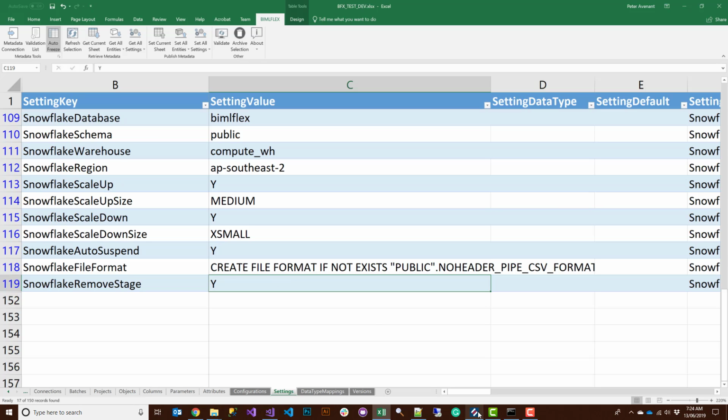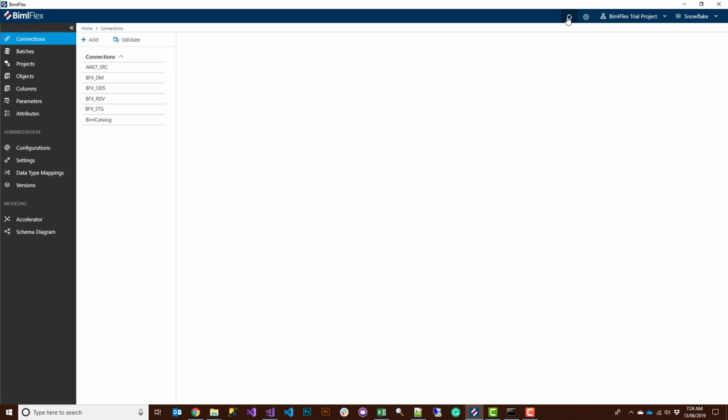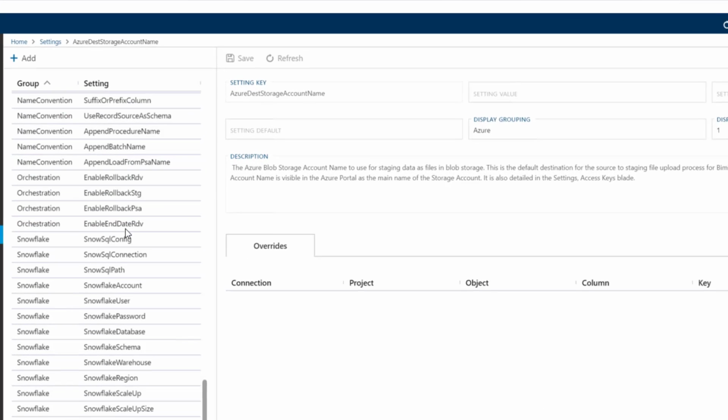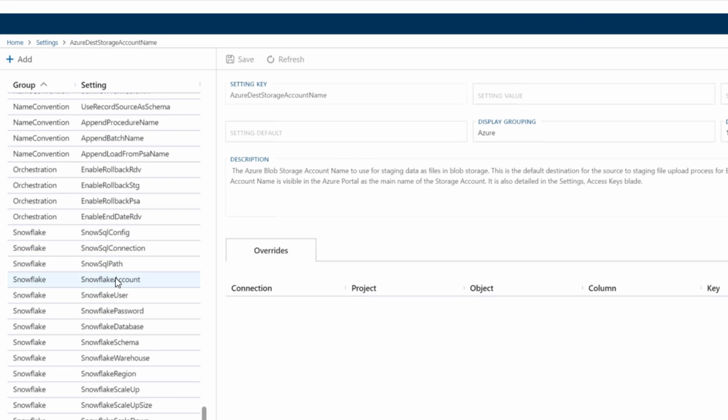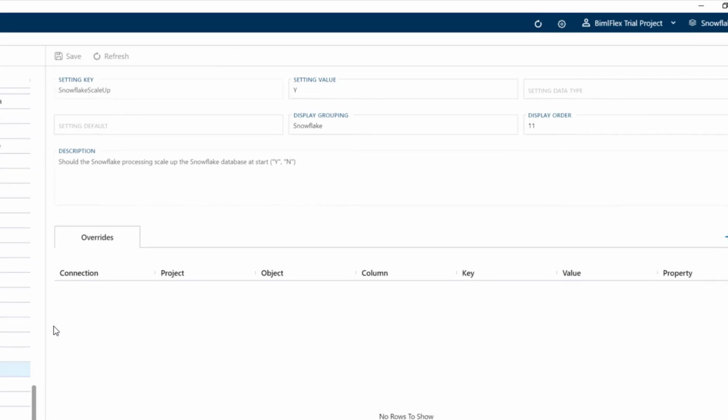Let me head over to the BimlFlex app now and show you how you can configure those settings. When you edit your metadata in the BimlFlex add-in and then go into the app, it's always a good idea to refresh your metadata from the database to get the latest. But let's go have a look at a setting. I'm just going to scroll down to one of the Snowflake settings. In this case, I'm going to look at the scale up. It all works the same for all of these settings.